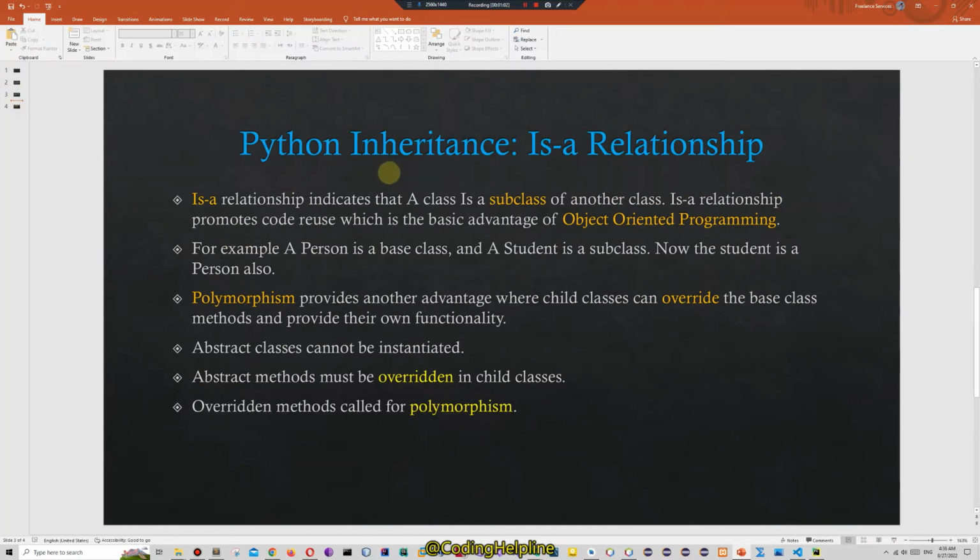Python inheritance, we will demonstrate the is-a relationship. An is-a relationship indicates that a class is a subclass of another class. It promotes code reuse, which is the basic advantage of object-oriented programming. We can use procedural programming in Python, but we can also use an object-oriented approach to solve a problem. For example, a person is a base class and a student is a subclass. Now the student is also a person. That will demonstrate the is-a relationship.